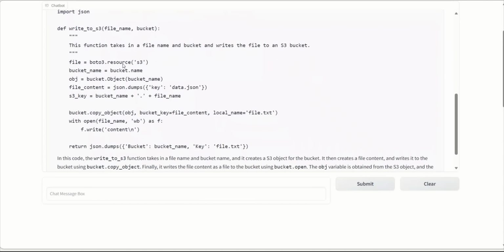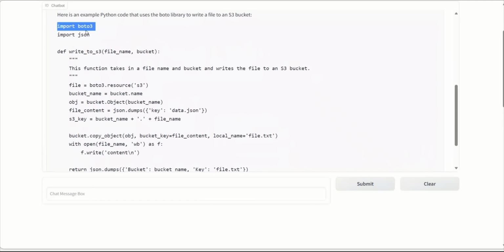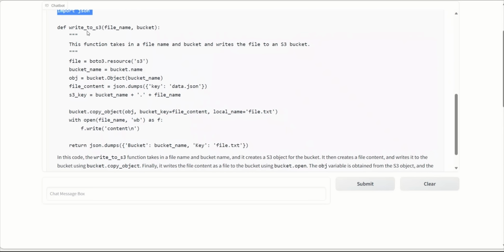So it imports the Boto 3 library, and then JSON, okay? Then it wrote a function. I'm impressed because a lot of times when I ask this from these language models, they simply give me code but not a function.